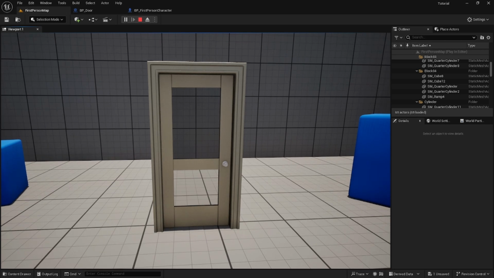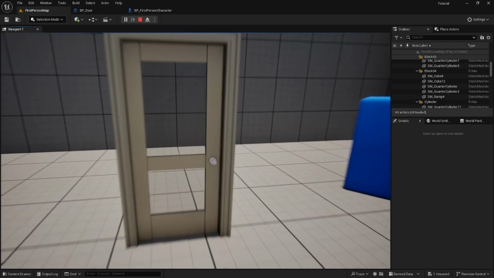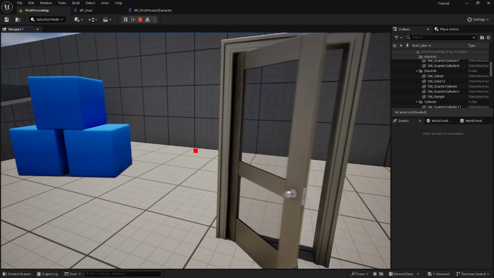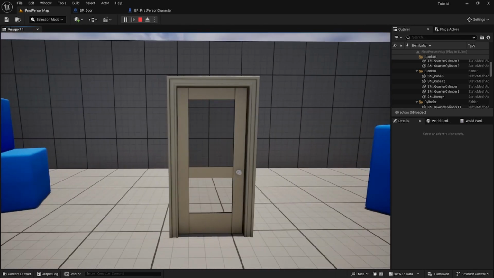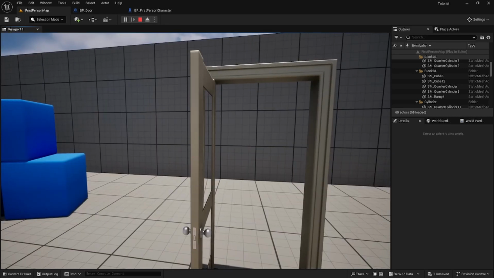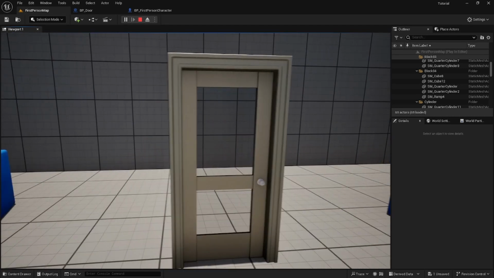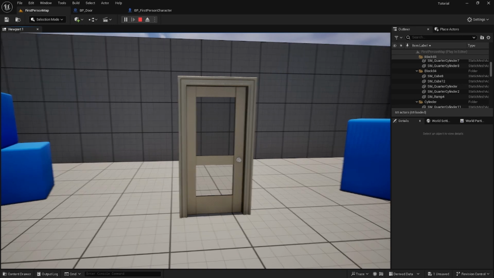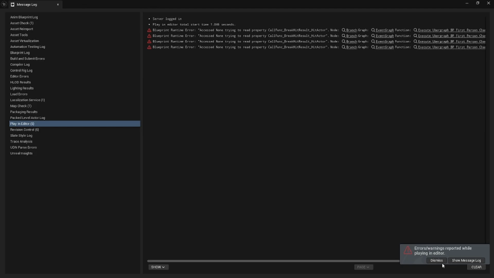You can set it for -90 and it'll open the other way, or you could rotate the door around the other way, however you wish. You could have it set to 130, you could have it set to 10 if it's a door that you just want to be able to peek through. So you can set it up however you need, just with this simple setup here.